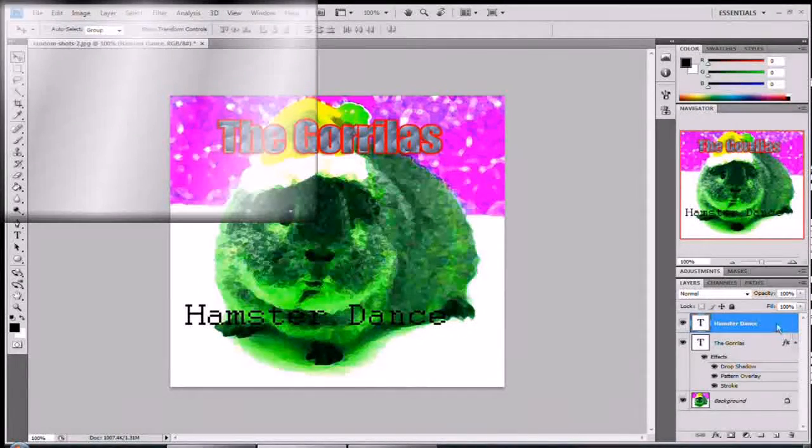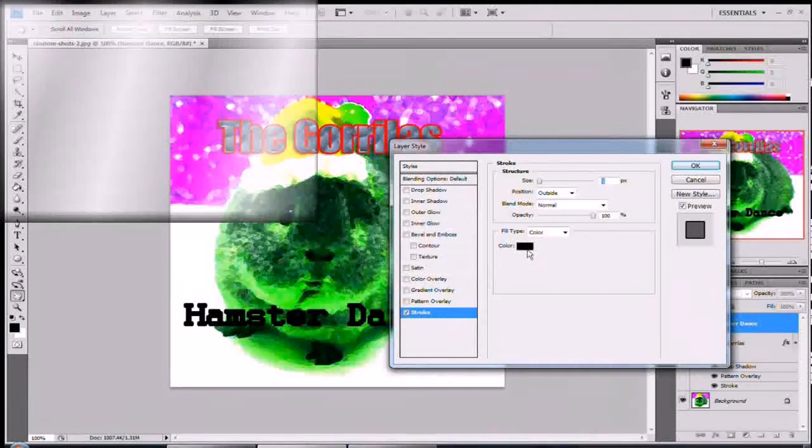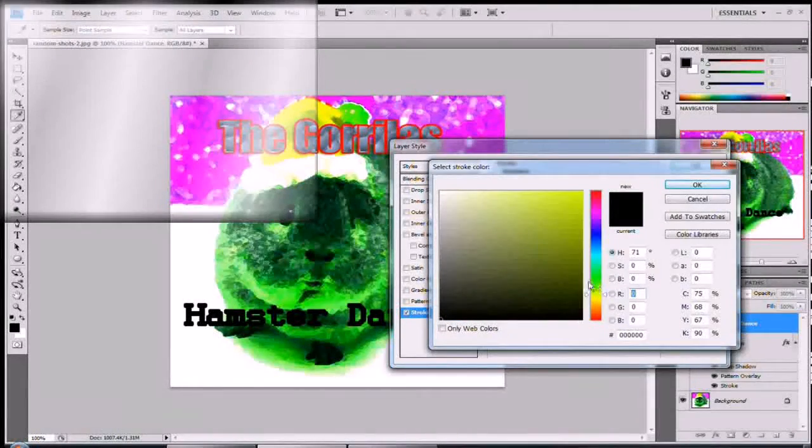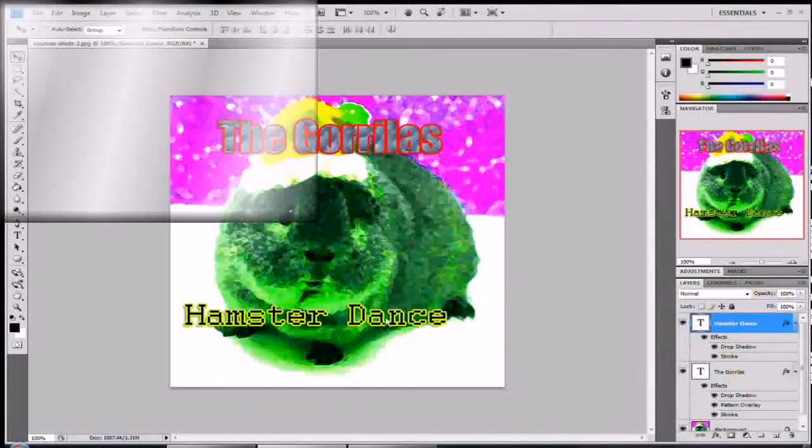And then just like the other thing, go ahead and put a blending mode on it. We're going to stroke it a different color. Let's make it, let's see, let's make it yellow. There you go. Make it yellow, and then go ahead and drop that shadow. And there you go. Work of art. I could see that in any music store.